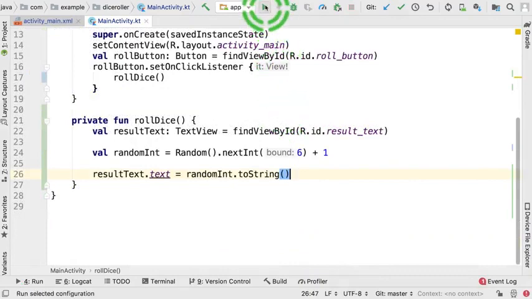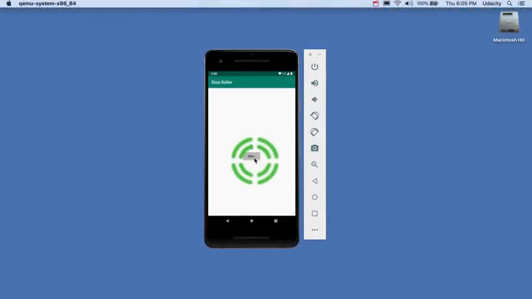Okay, and let's run it again. Woohoo! Random numbers! Nice work! We've basically got a not flashy, but functional dice roller app.